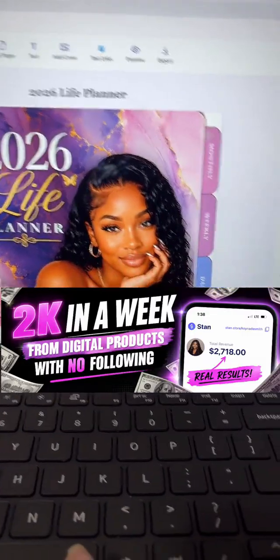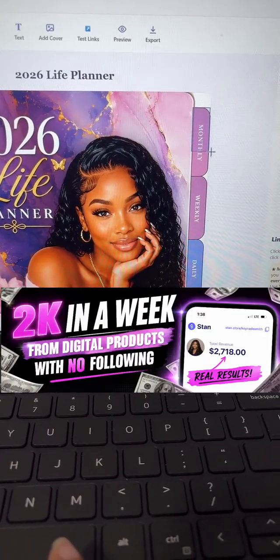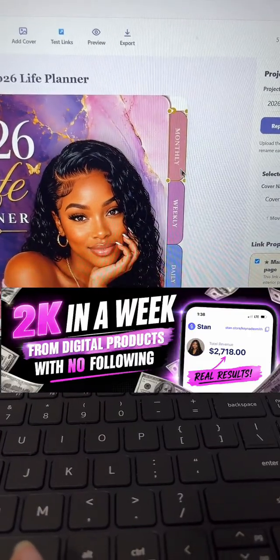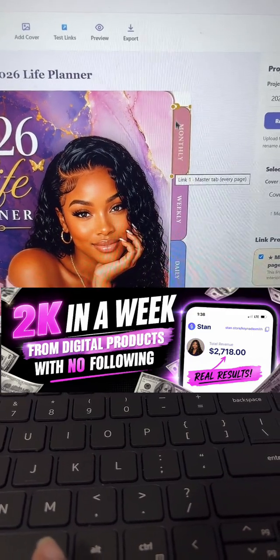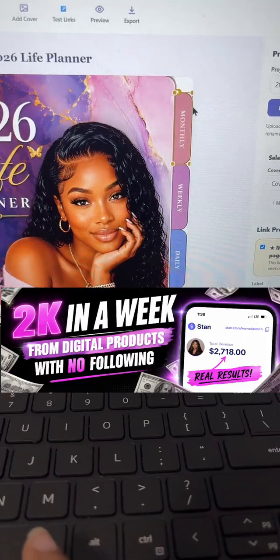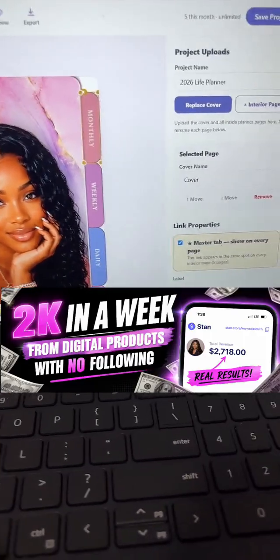Now master tabs is going to turn gold. Okay. And the regular tabs is going to be purple. So this is gold. As you can see, this lets you know that this is a master tab, so it will repeat on every single page. Okay. All right.